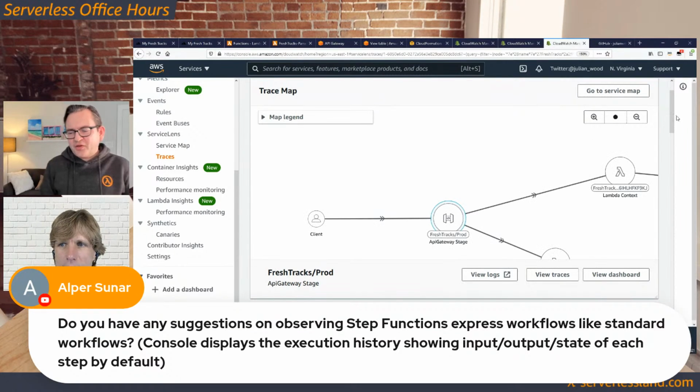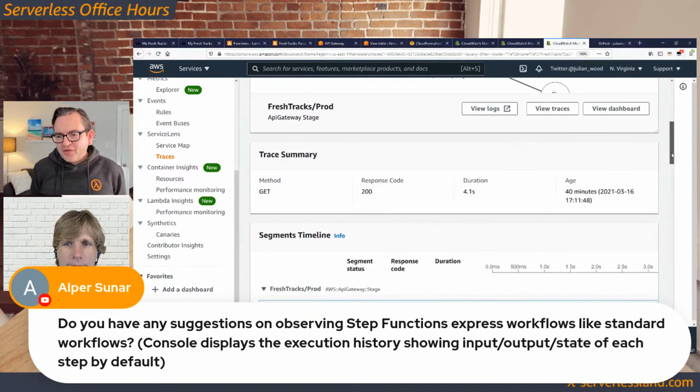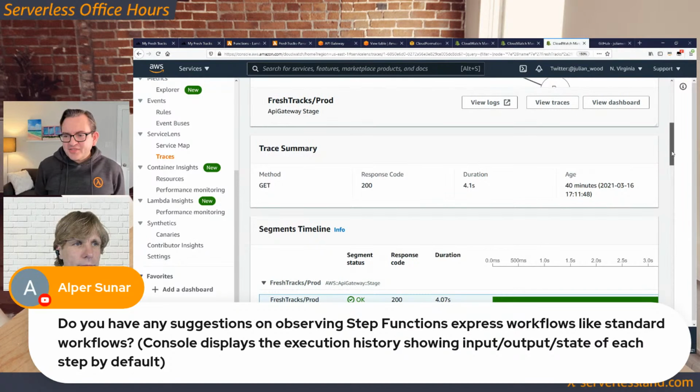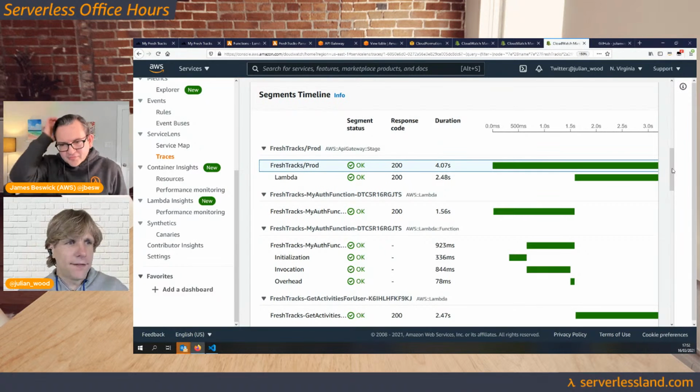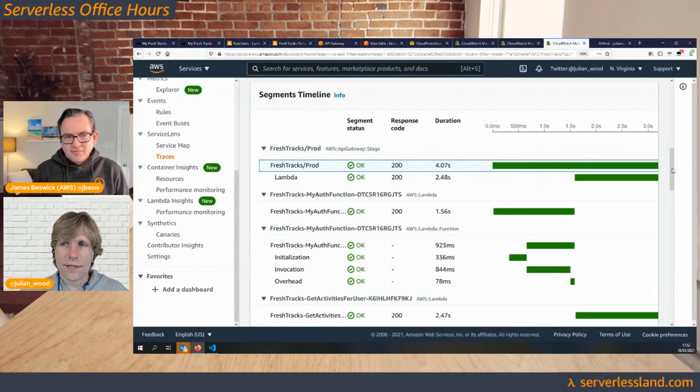Well, I have a quick question. Do you have any suggestions about observing Step Functions Express workflows in the same way that you can for standard workflows? Any good guidance on managing Step Functions Express workflows? Yeah, I don't believe that Step Functions Express workflows has X-Ray support yet. I think it's only the same. And in fact, I'll show you that shortly after this.